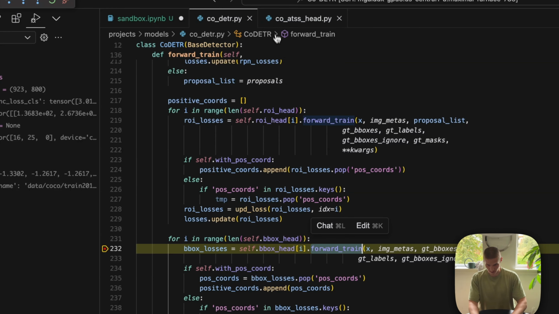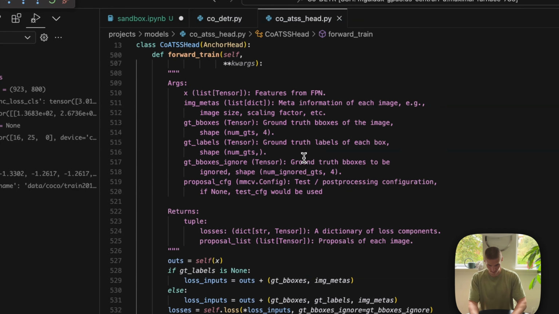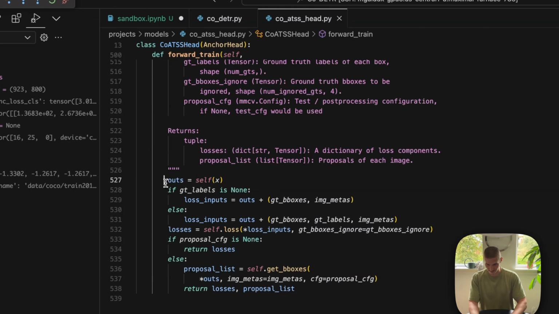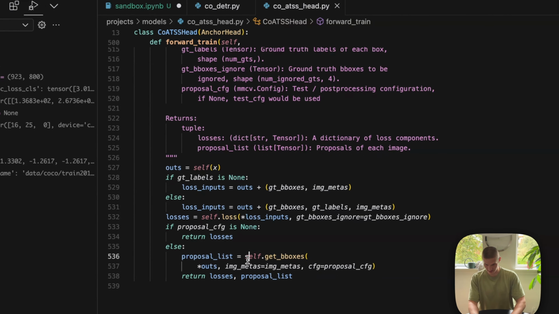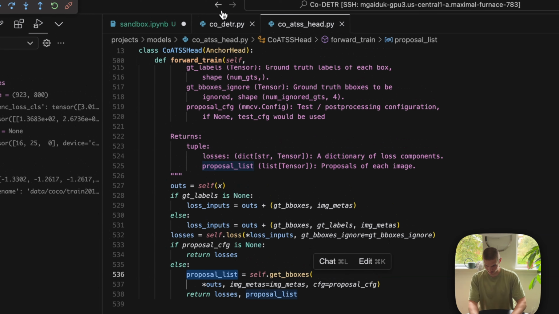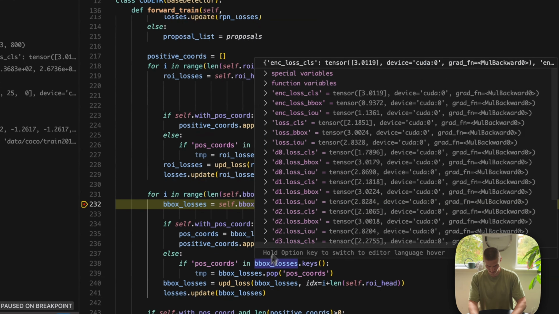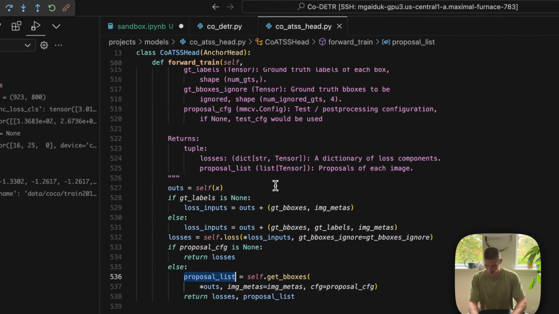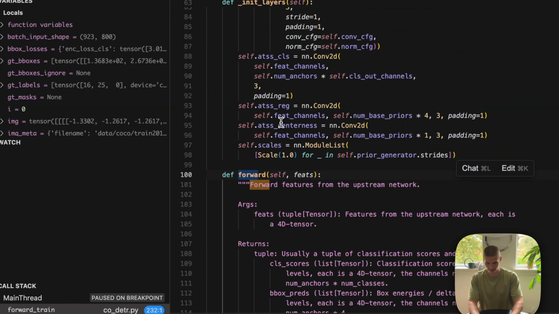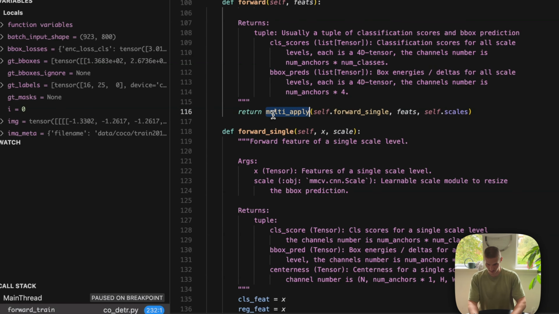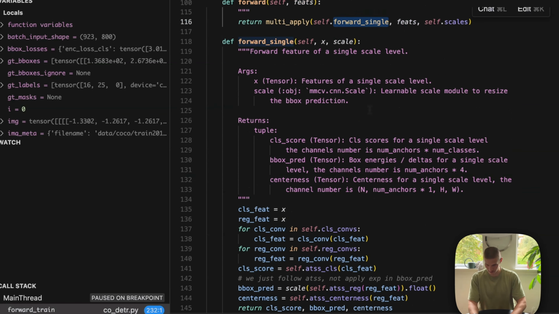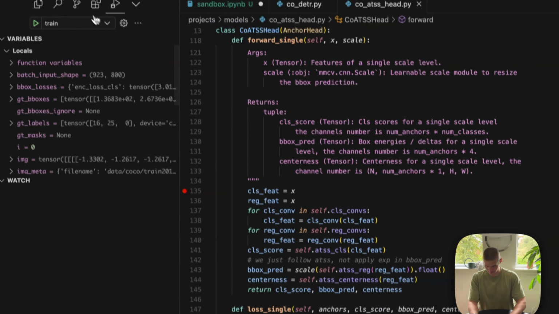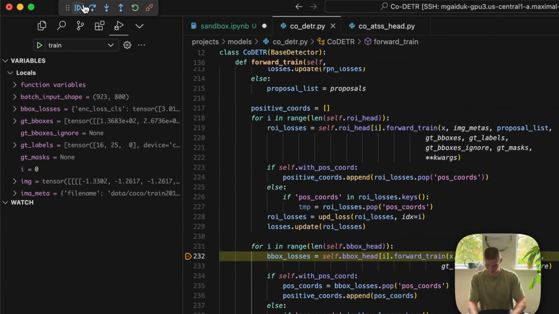So this version of ATSS is going to contain anchors. The method that we call is forward train. If we look for it, again, it looks pretty familiar. We have this self call, which just invokes the forward method. Then we have loss and this get bounding boxes function that returns the proposals. I'm not sure if this is the same one that is used in these pos coords, but let's see. So let's look at the forward method. The forward method just calls multi-apply on forward single, and here is the forward single, right? So let's see what's going on.